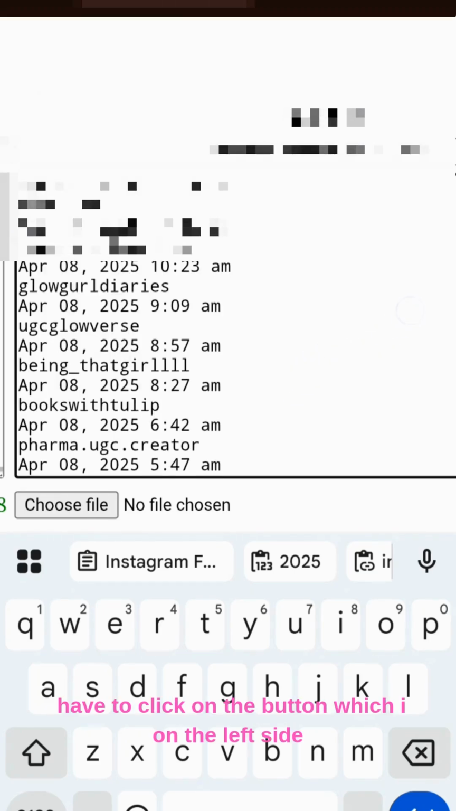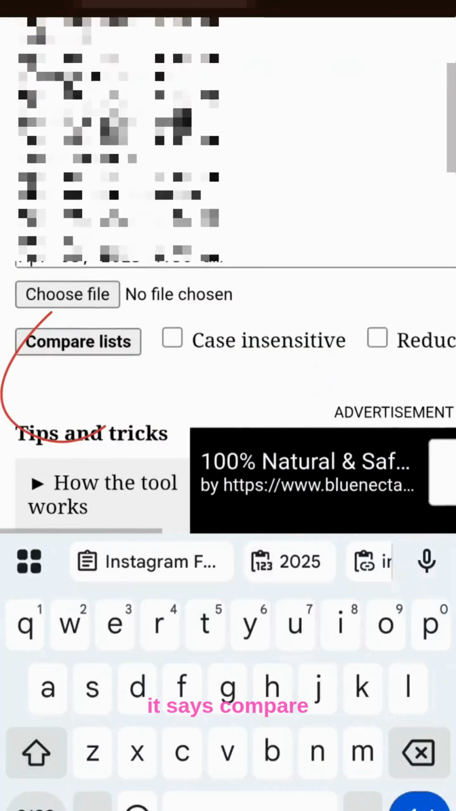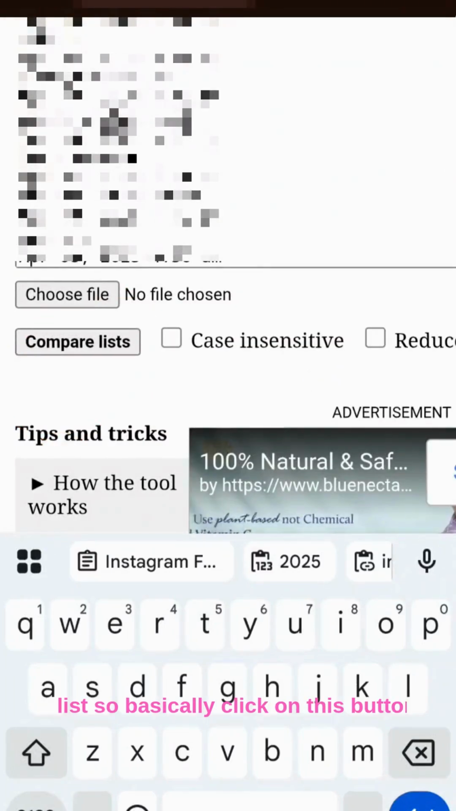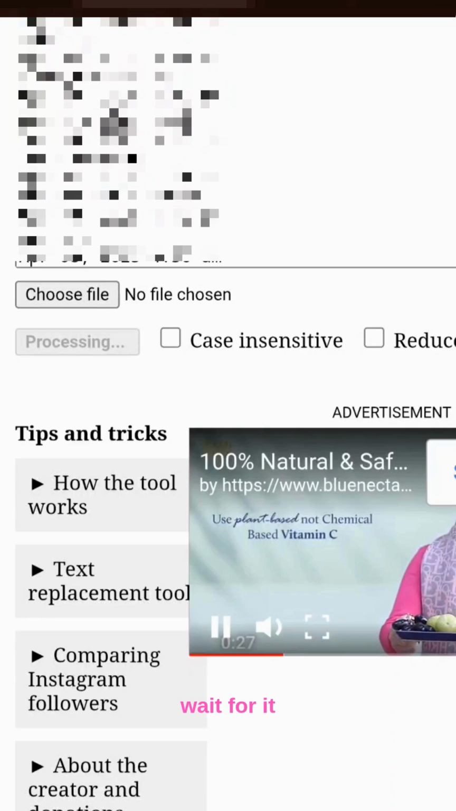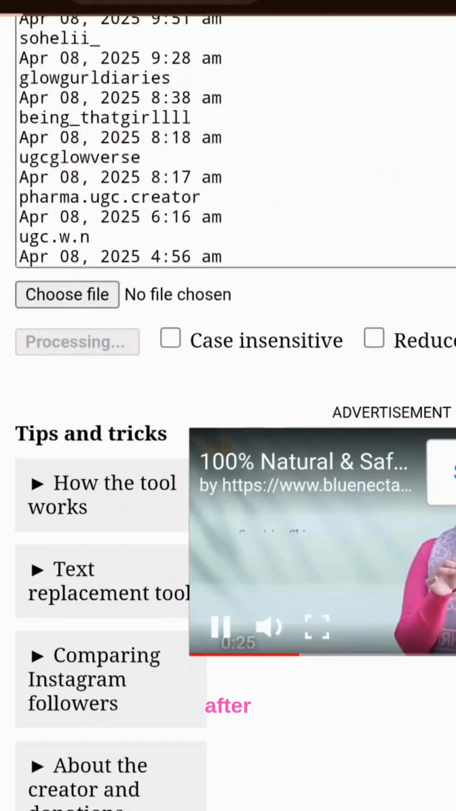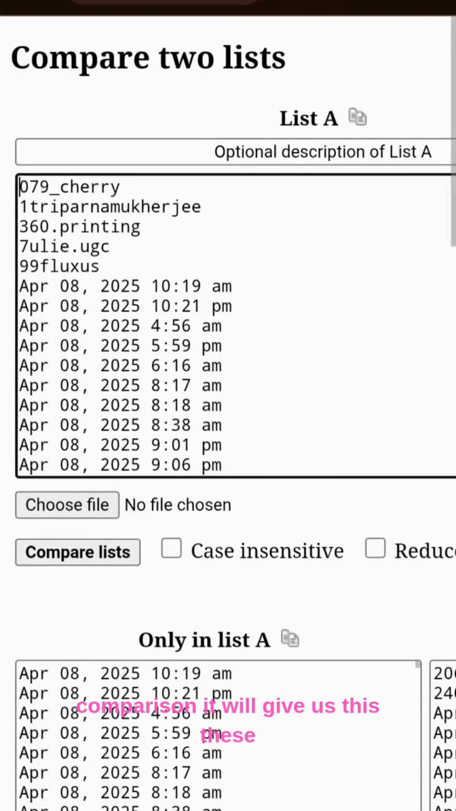Okay, so after pasting we have to click on the button on the left side. It says Compare list. So basically click on this button and wait while it's processing. It will compare the two lists. Wait for it. After comparison, it will give us these things.